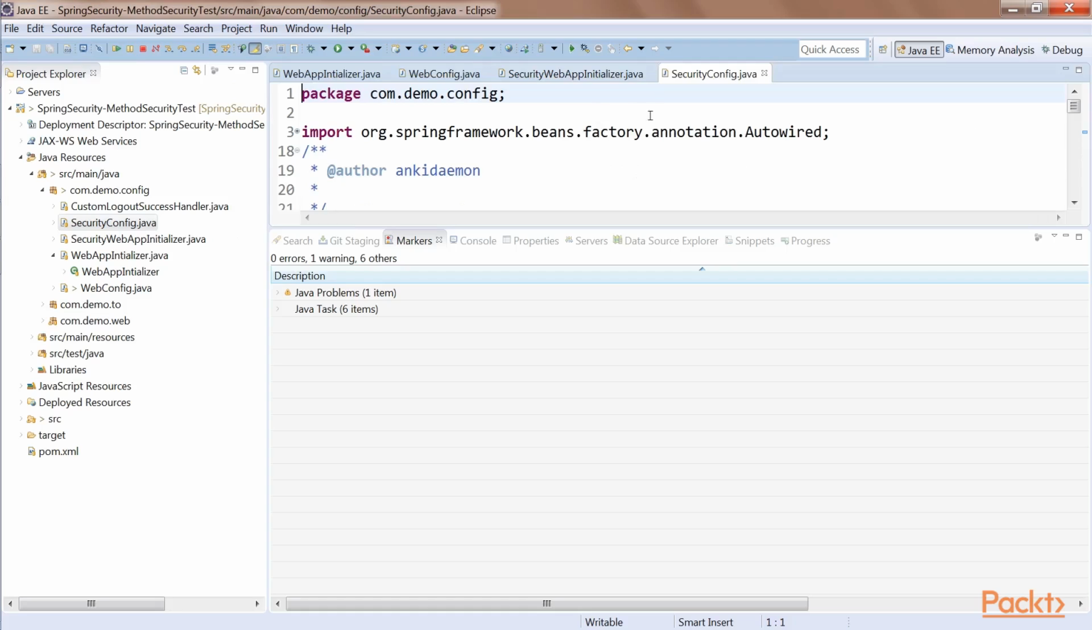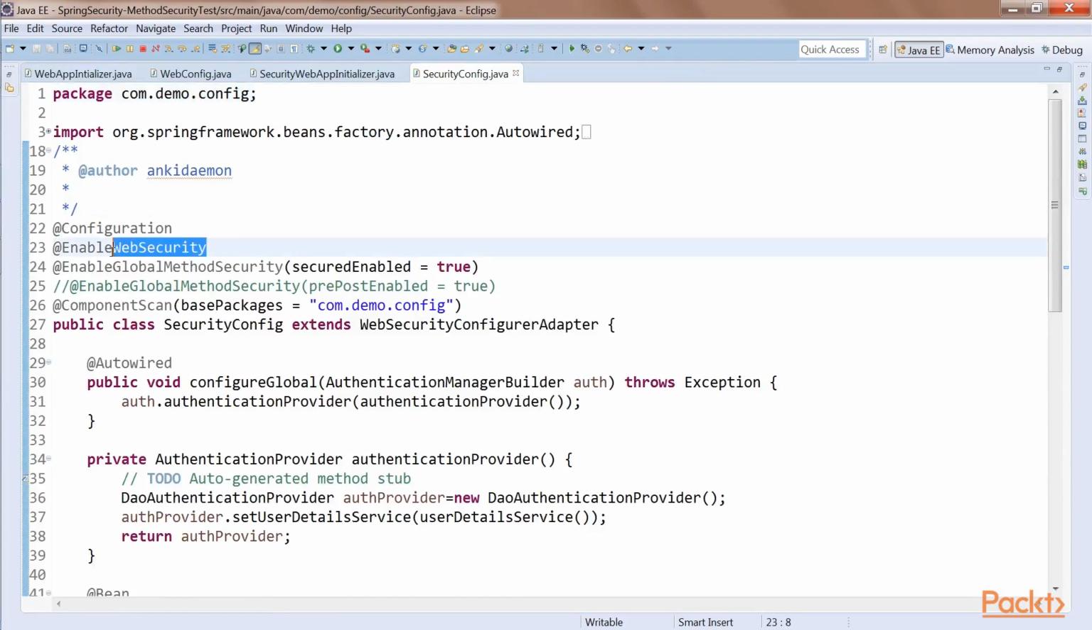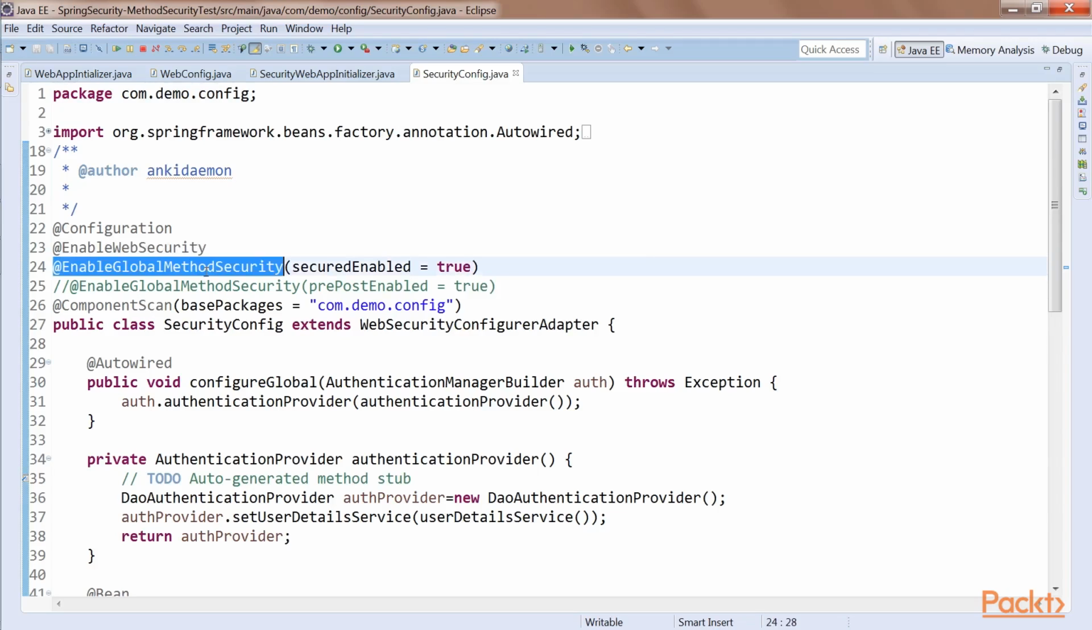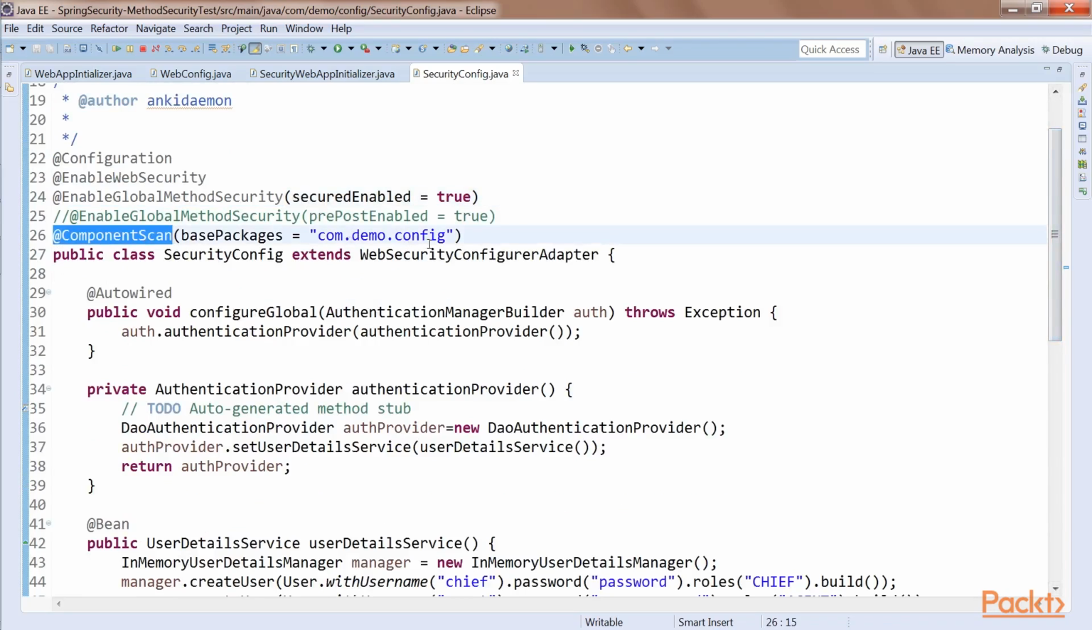Now let's see. Everything related to the security configuration of Spring resides in SecurityConfig.java. This is also a configuration, and that's where it is enabling the web security, and then we will see the method security. Here we are doing the component scan, com.demo.config, if you want to auto-wire anything.